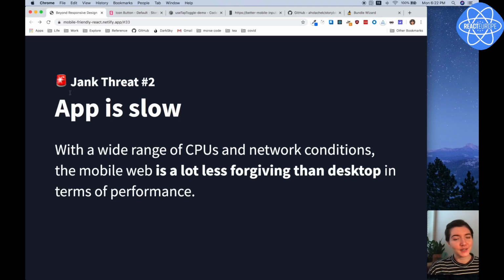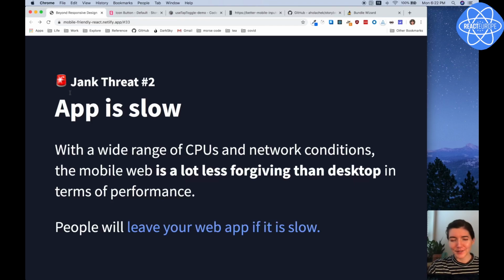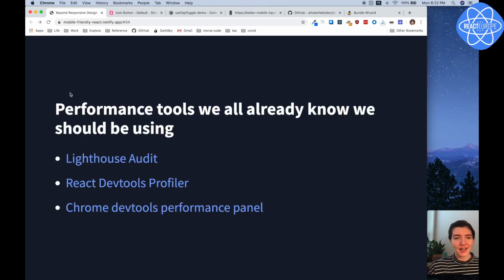With a wide range of CPUs and network conditions, the mobile web is a lot less forgiving than desktop in terms of performance. I don't think this is new information for anyone, but people are going to bounce if your web app is slow. I really love these three tools. I use them a lot, and I use them because they're very easy to use.